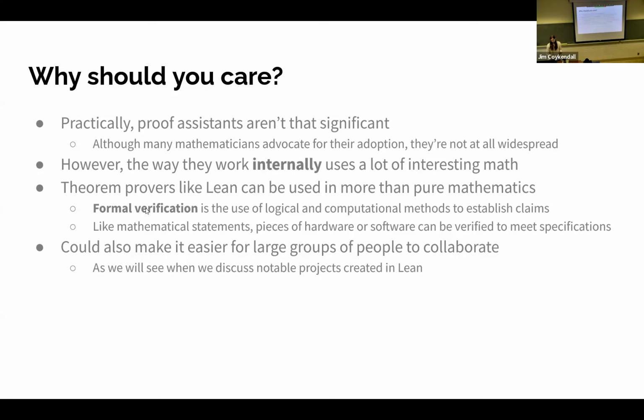Formal verification, for example, is using computational methods to prove that the hardware or software that you've written has certain properties. So we can prove things about computer programs the same way we can about mathematical statements.